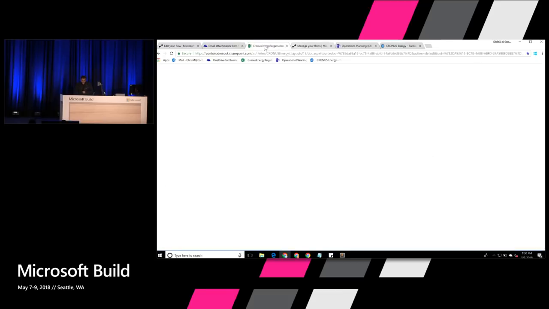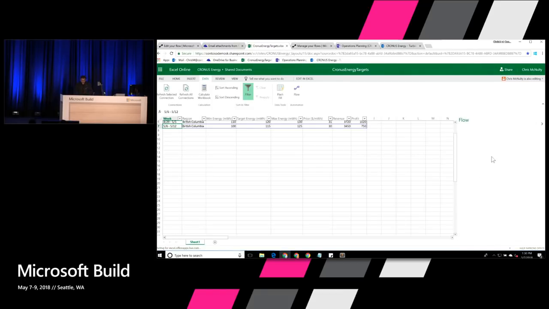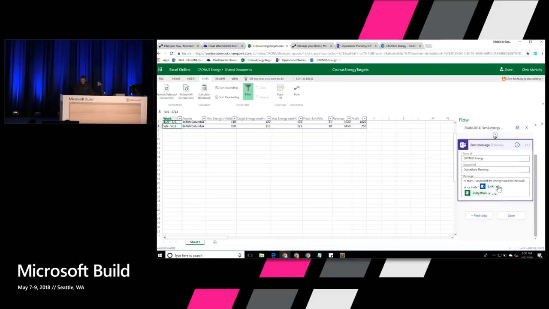Actually, I know exactly why the message didn't get passed through. It's because we didn't include it in our flow. So essentially here, we would throw in our message as well, and that would flow through.